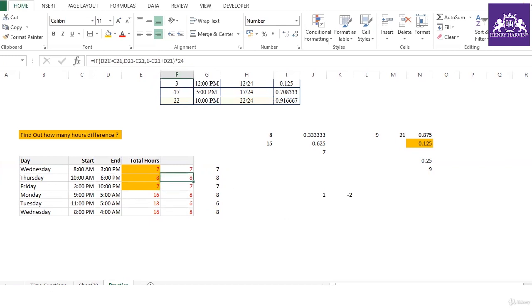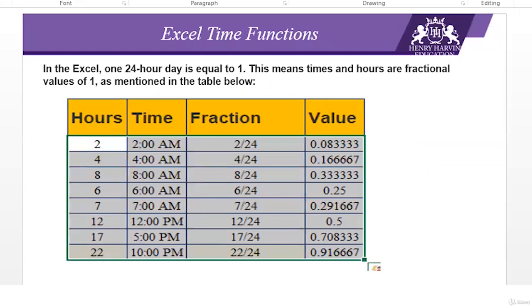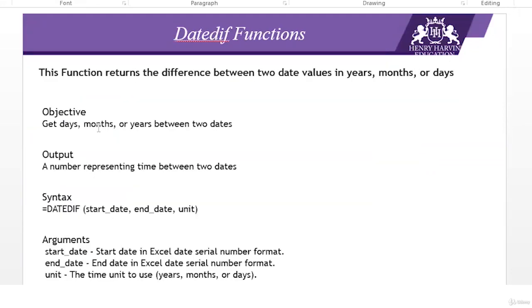Let me jump to my next exercise, guys. This is clear. Let me cover now the DATEDIF function. Guys, what is DATEDIF? The DATEDIF function actually returns the difference between two dates in years, months, or days. So it's very simple. Let me cover this.